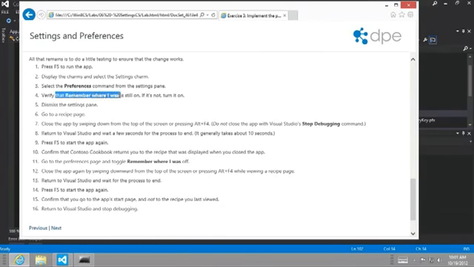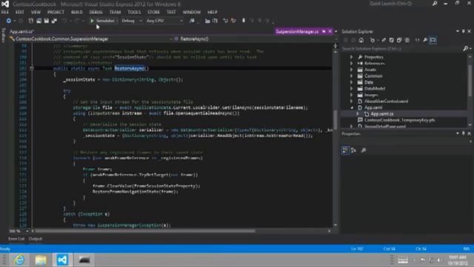Let's continue on here, and it walks us through this scenario where we want to turn on the remember where I was setting. Then we're going to go to a recipe and close the app by swiping down, like that second scenario I showed you. Allow Visual Studio for its process to end, and then start up the app again, and hopefully it will come back to the page where we were before we closed the app. Then we're going to turn the toggle off and try it again and see that we should come back to the start page. Okay, so let's try this.